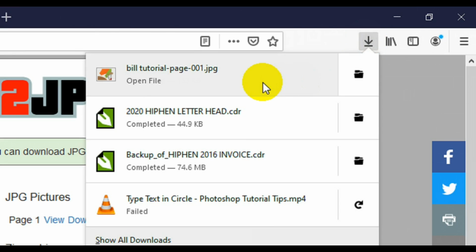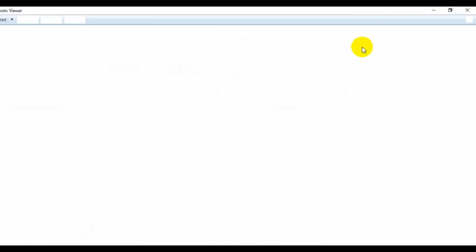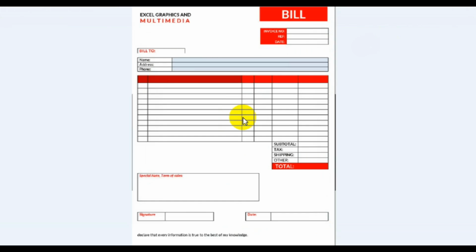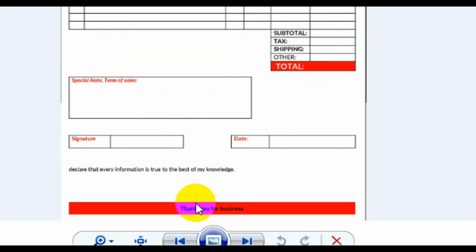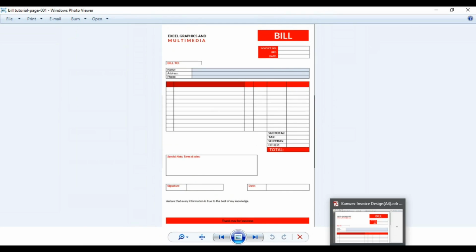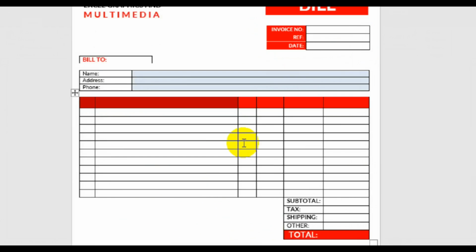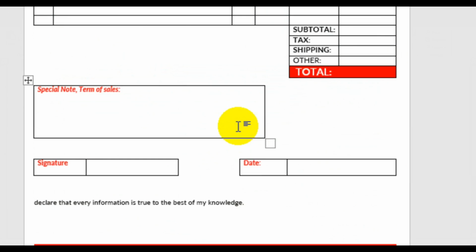So guys, as you can see on the screen here, I have my JPEG fully downloaded. So let's quickly view it. Beautiful. So this is the JPEG file format in higher resolution. As you can see on the screen here, everything is intact. There was nothing missing. If I open the MSword, this is the MSword file. Nothing was actually missing. Everything is still intact, right?